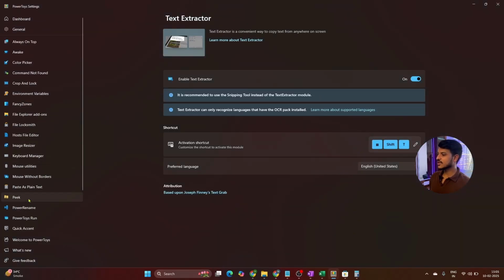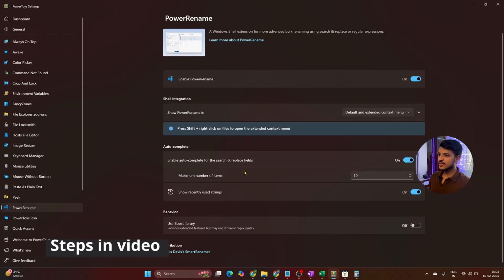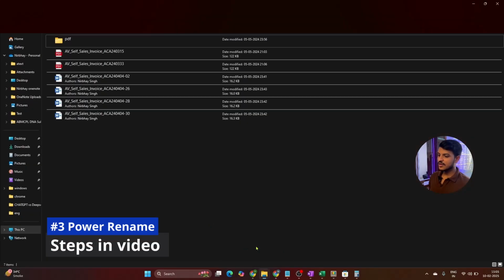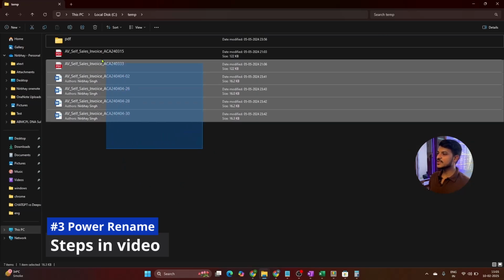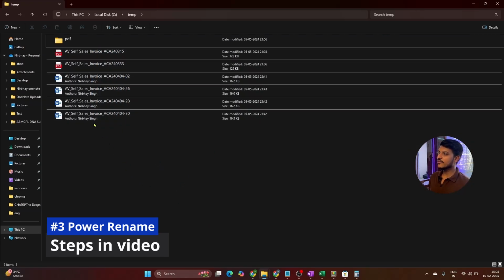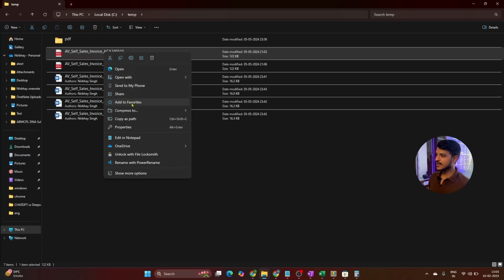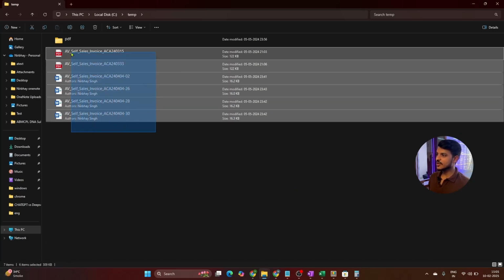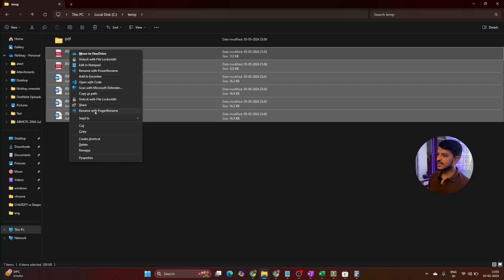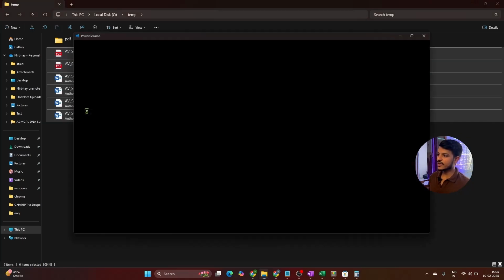Okay. Third shortcut is PowerRename. If it is turned off, just toggle it on. In this, suppose I have multiple files present in my folder, and I want to rename them all at once. So how can I do it? Either I can simply click and rename one by one, or with this enabled, we can select all, press and hold Shift and right click, and it will give us an option. Then we need to select Rename with PowerRename.